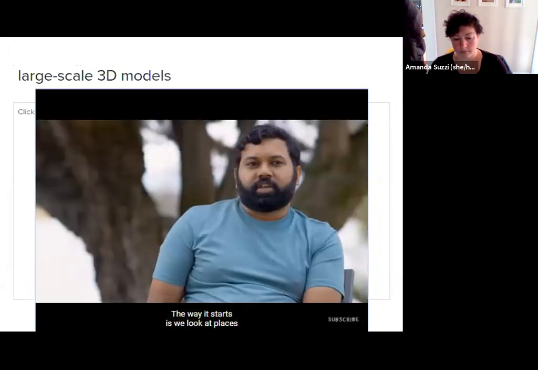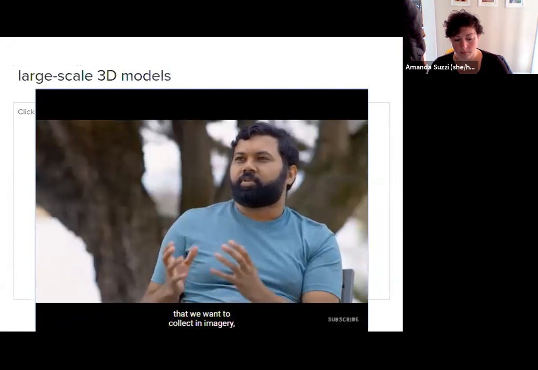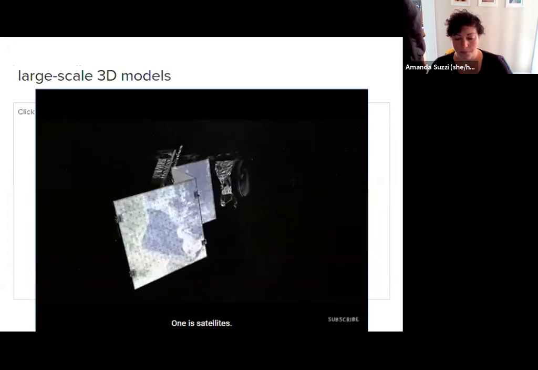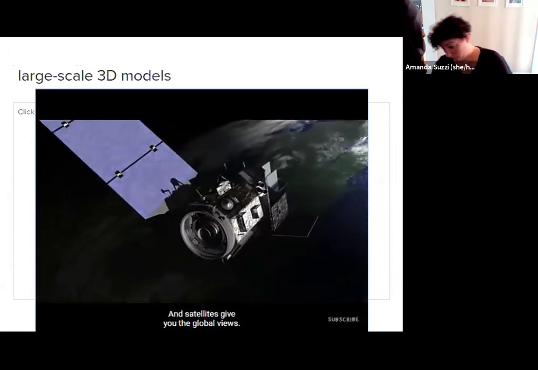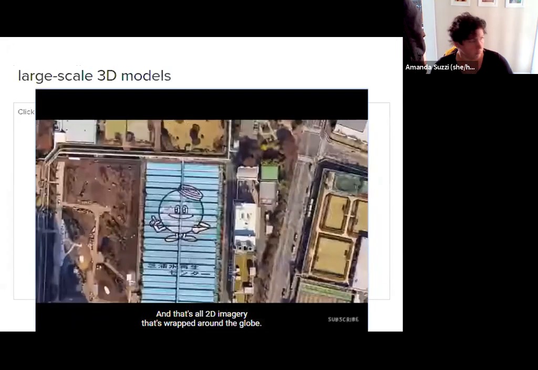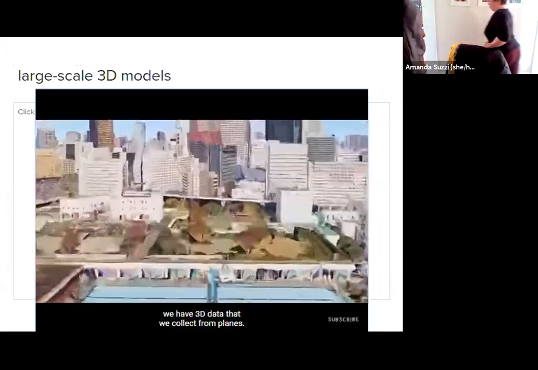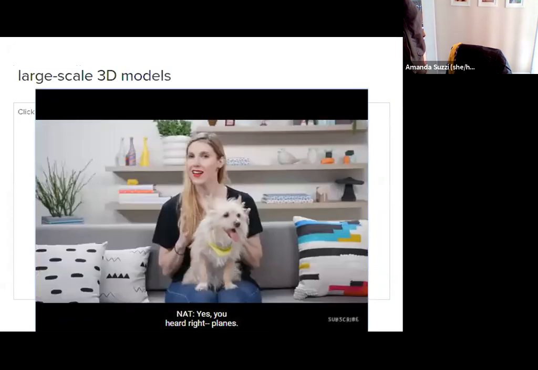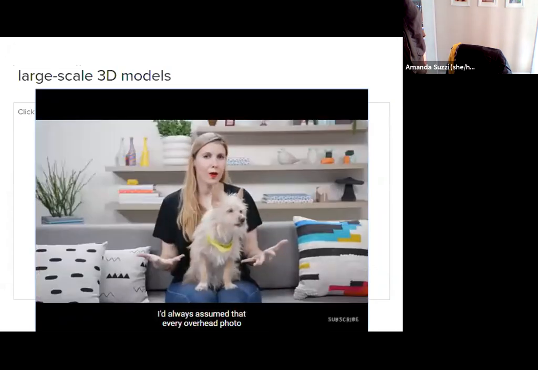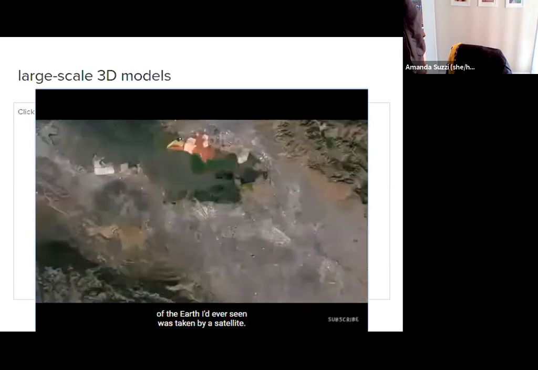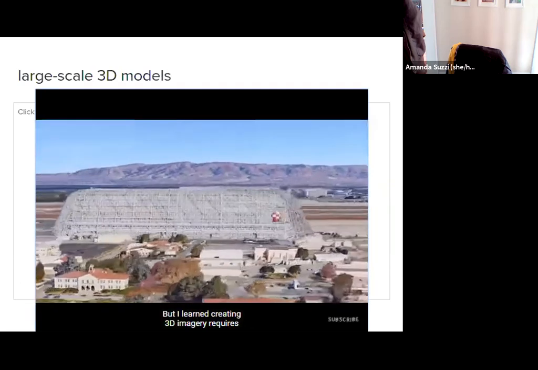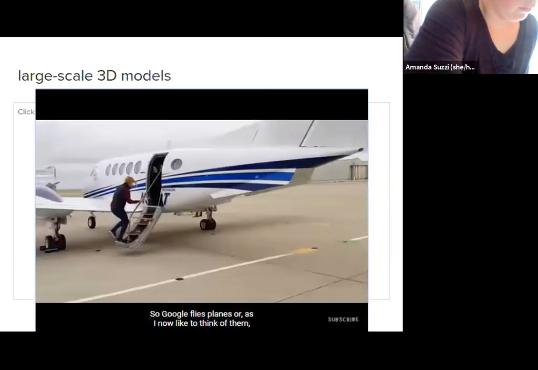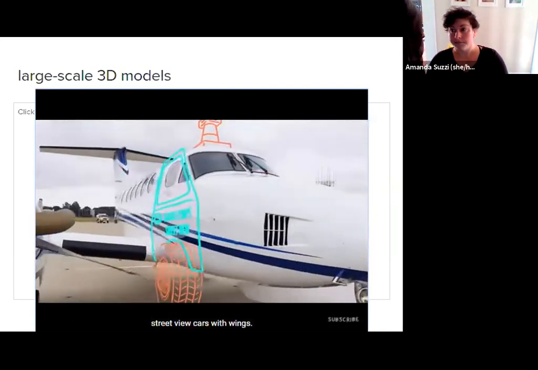The way it starts is we look at places that we want to collect imagery, and then we collect it through a variety of different ways. One is satellites, and satellites give you the global views, and that's all 2D imagery that's wrapped around the globe. When you get closer to the ground, we have 3D data that we collect from planes. Yes, you heard right, planes. I'd always assumed that every overhead photo of the Earth I'd ever seen was taken by satellite. But I learned creating 3D imagery requires special conditions. So Google flies planes, or as I now like to think of them, street view cars with wings.